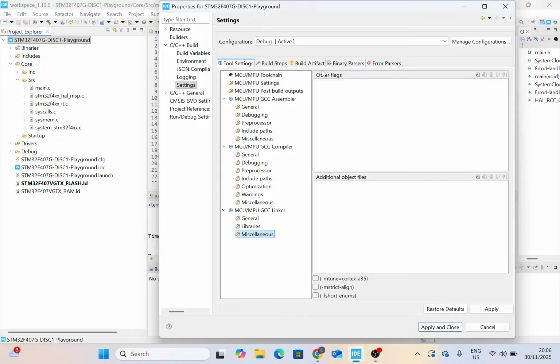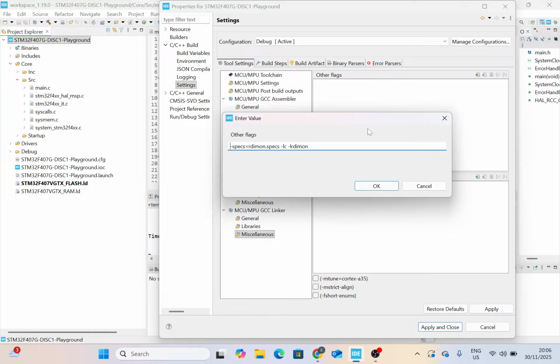In here you can see other flags, and then there is additional object files. You want to click on this add icon here, and this is going to give you a tool into which you should type what you are seeing here.